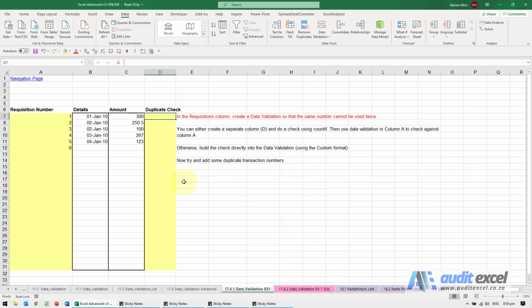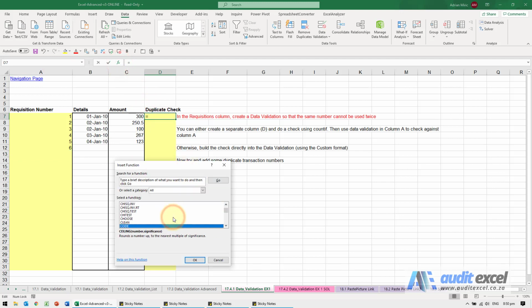The solution to this example: the first thing we're going to do is create a formula that will check if there's a duplicate. So if, for example, we've got a 6 there, it must check and know that there's 2 6s. The way we're going to do that, the first thing I'm going to use is a COUNTIF.